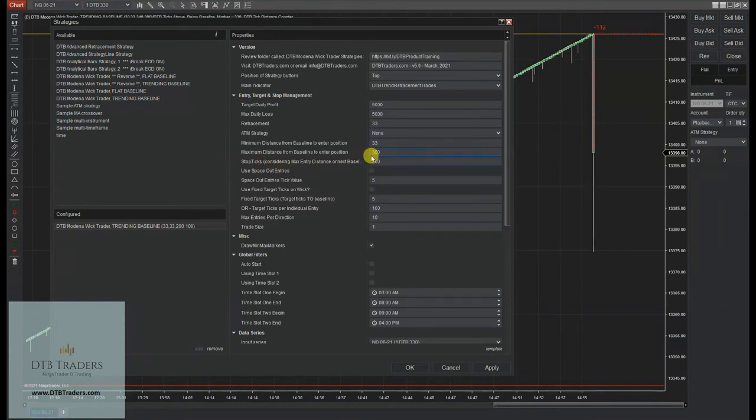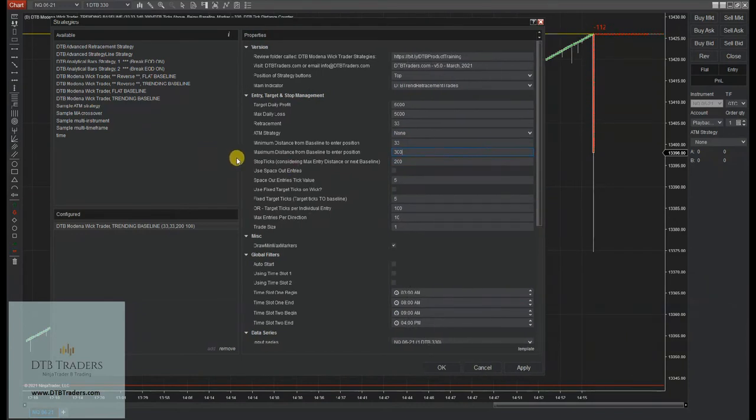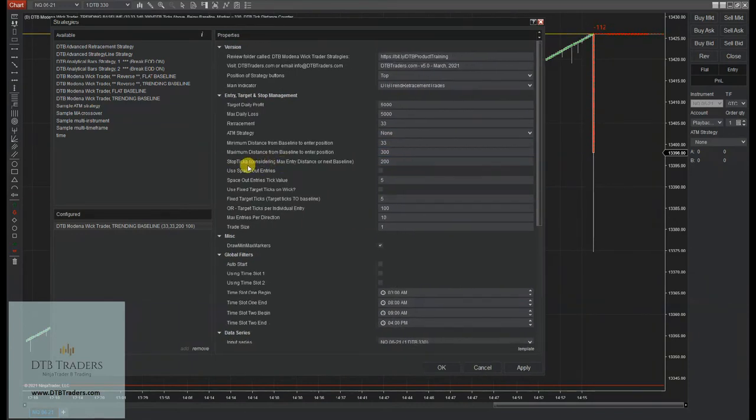Now stop ticks. So the stop ticks that you enter in this section of the settings is basically any value that is beyond the maximum distance from the baseline. So if you've got 300 in there, it will basically be 30 ticks away from where the baseline would go to break to a new baseline. So as long as your stop ticks is beyond that value, you'll be okay.